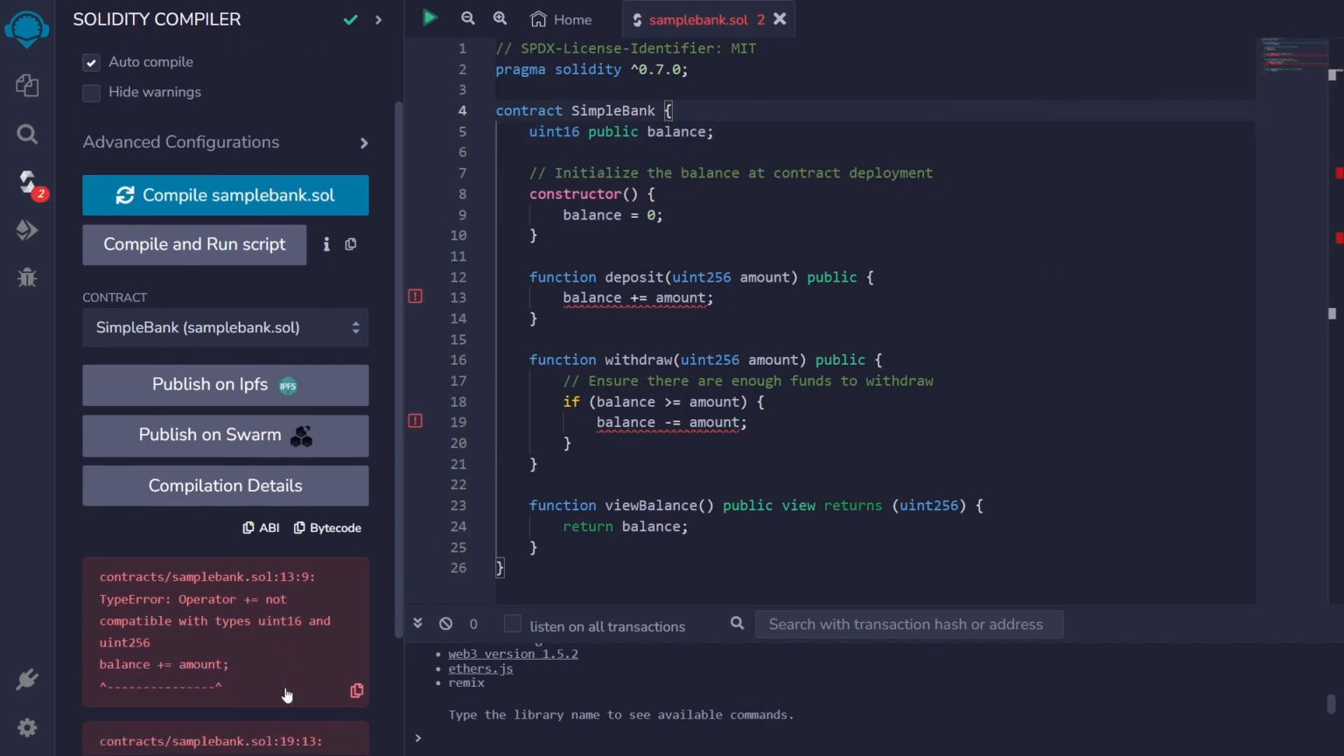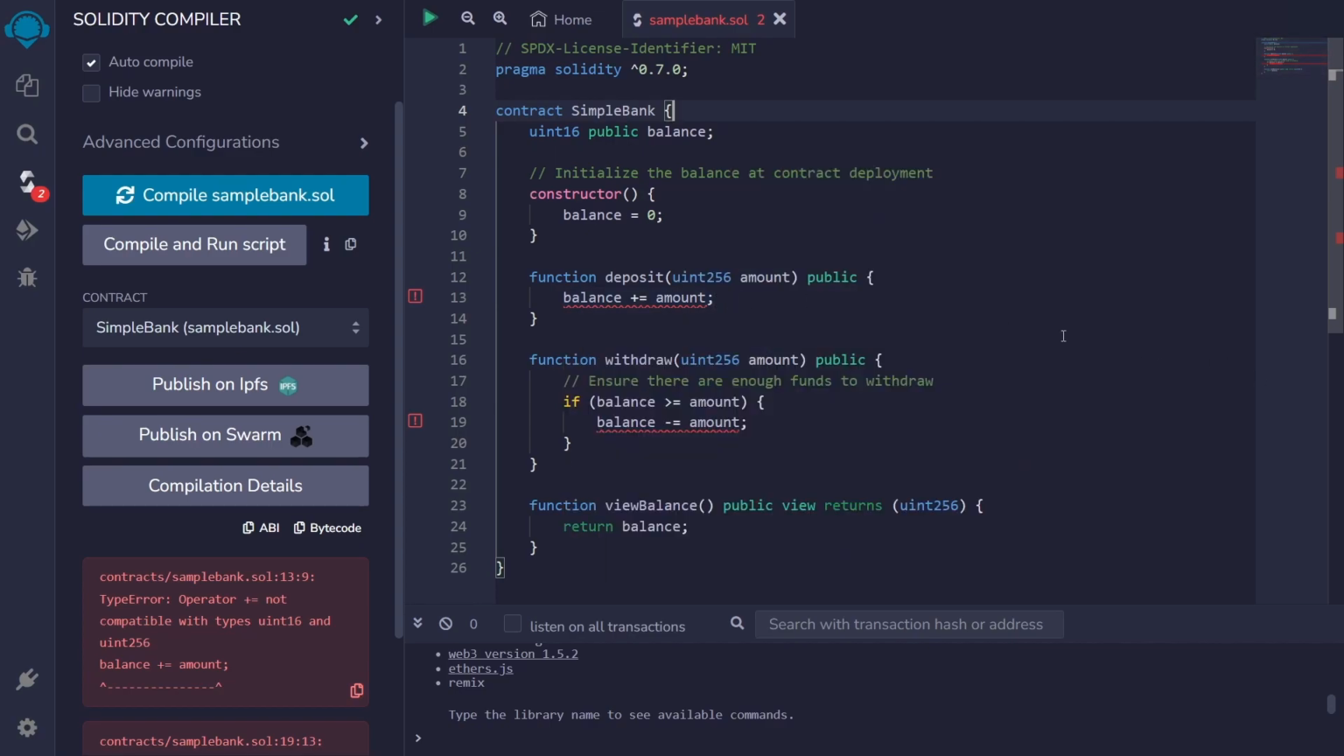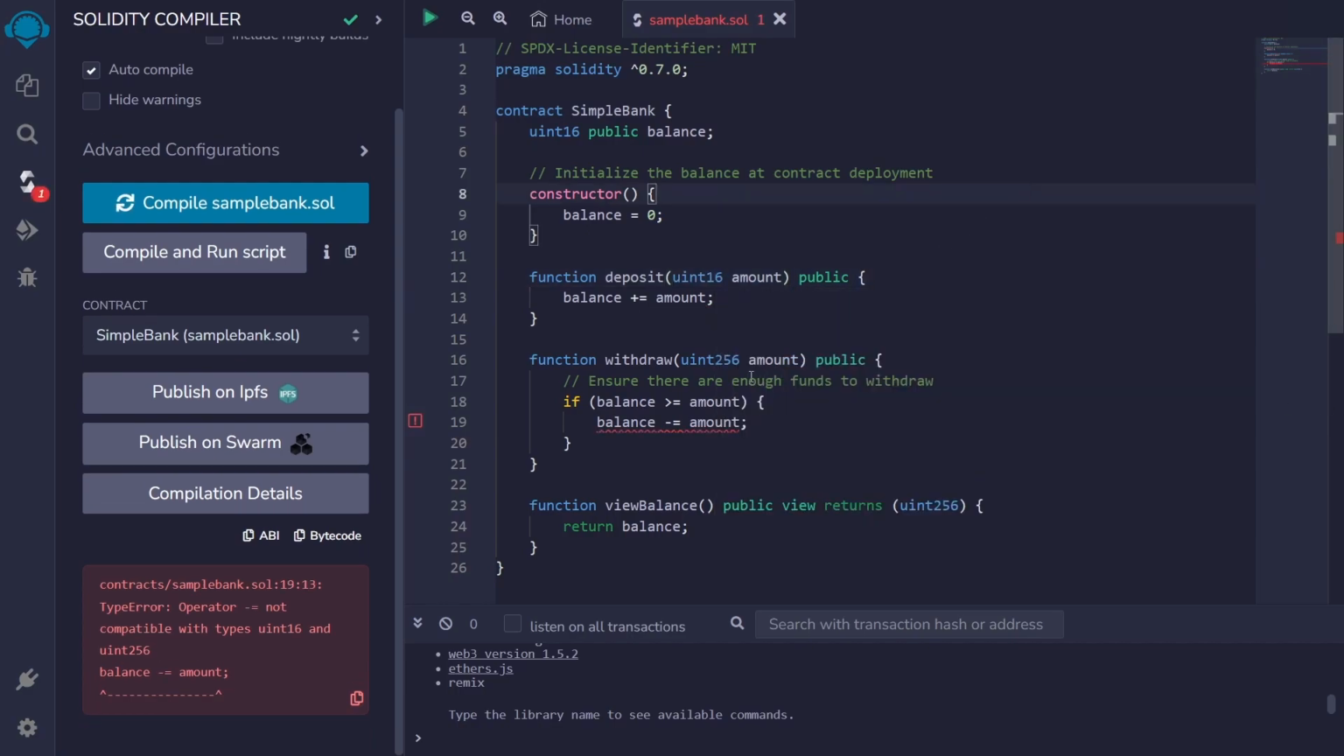See, many errors are showing. A type error is showing in line number 13. So what is the issue? Because the parameter is unsigned integer 256, it is being added with unsigned integer 16, so it will be giving a 256 bit value. So it won't be compatible. So I will be changing this to unsigned integer 16. Similarly, I will change all other assignments, then only it will properly work.